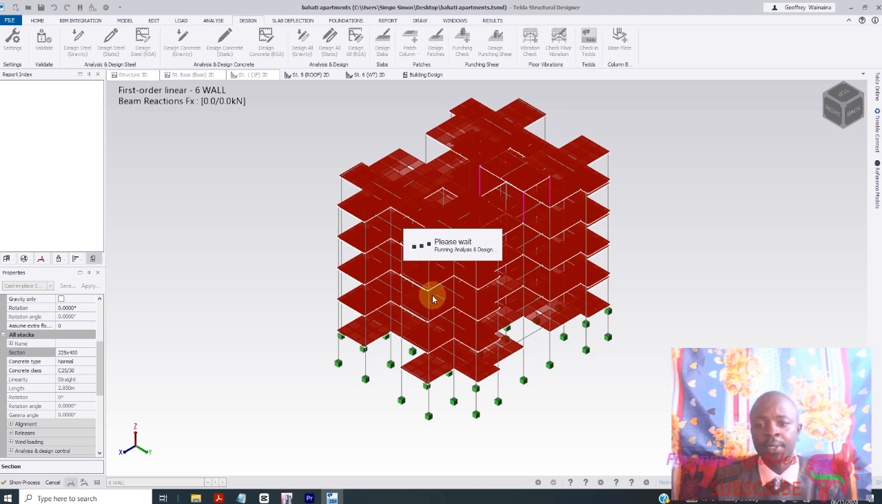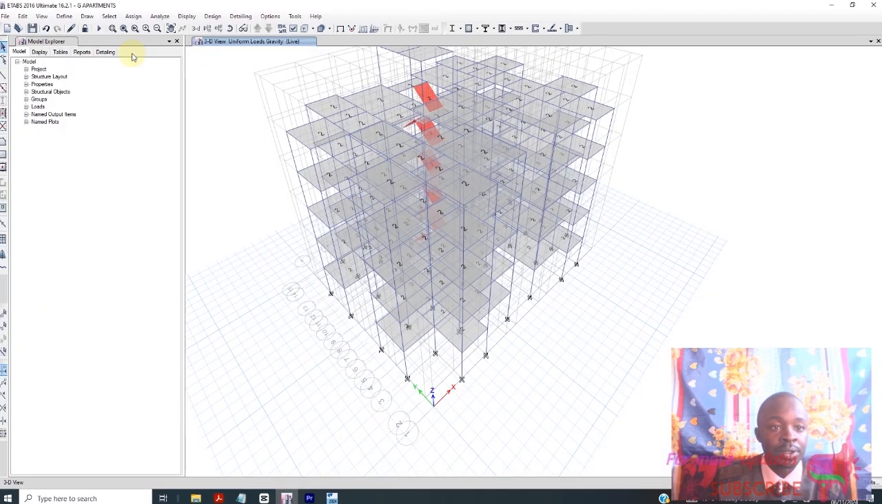Then I will try to pick the most critical column and let's see the results. We also do the same thing in ETABS and let's see the results. We see which one is more accurate. We're going to also see how you can design slabs. We check deflection in ETABS, and also we can check deflection in Tekla Structural Designer. So I want us to compare. So here I also do analysis. All my supports are fixed.